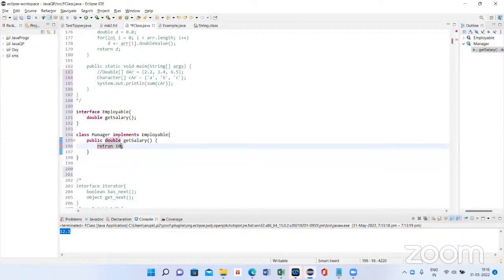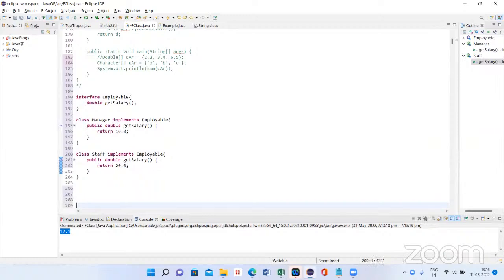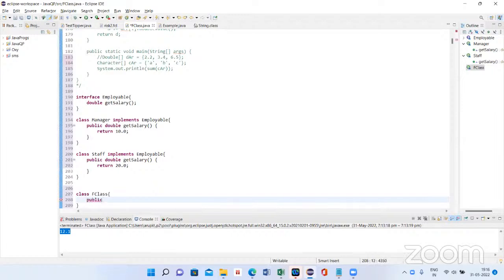Why is it giving an error? Oh, sorry, return spelling. Okay. And you have another class, say Staff, office staff. So I'm not writing the entire program, I'm just showing you an example. So you want to write a public static void function, say function f.